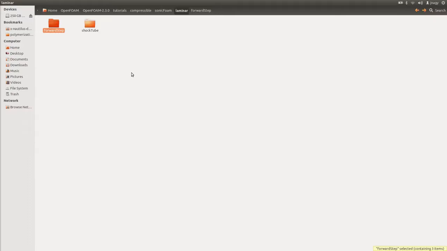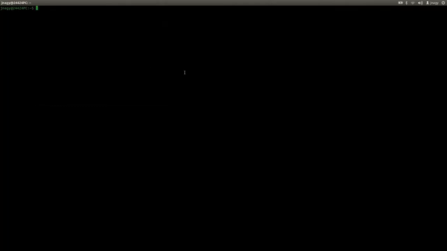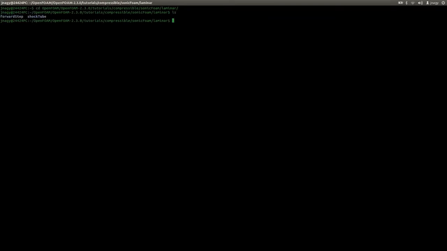I will do that in the terminal. I will open up the terminal by pressing Ctrl Alt and T. I have to navigate into the appropriate folder by typing cd space and then OP, and you can fill in the rest of the folder name by pressing Tab. Again OP, Tab, and then tutorials, compressible, sonicFoam, and laminar. Enter. I type in ls and list the folders.